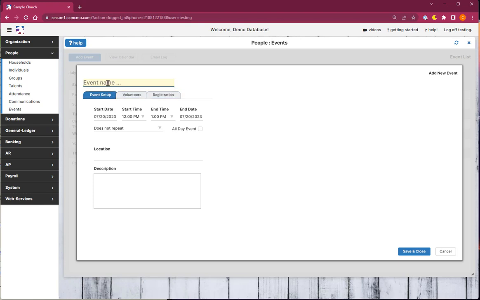All events must have a name, date, and time. Location and description are optional. The event name field can accommodate up to 80 characters. There is a start date and an end date to allow for single and multi-day events.